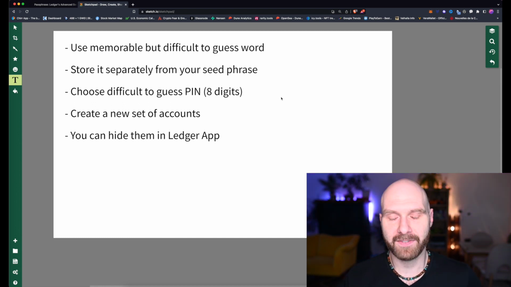Second thing, and that's very important, don't store it together with your seed phrase, because one of the main benefits of having that passphrase is that it's separated from your seed phrase, and your seed phrase will not allow anyone to access your passphrase accounts. So of course, if you store your seed phrase and passphrase together, well, if someone can access one of them, they can most likely access both, right? So that sort of defies the purpose of this whole exercise.